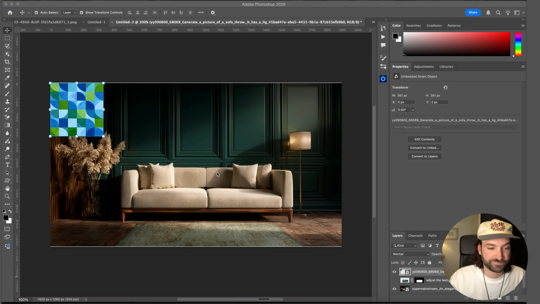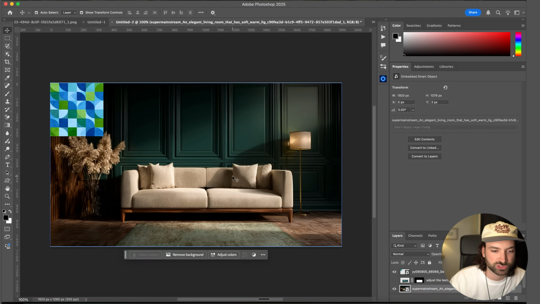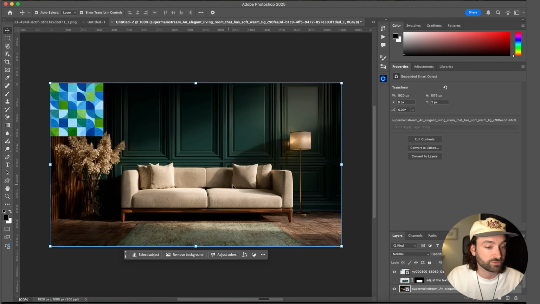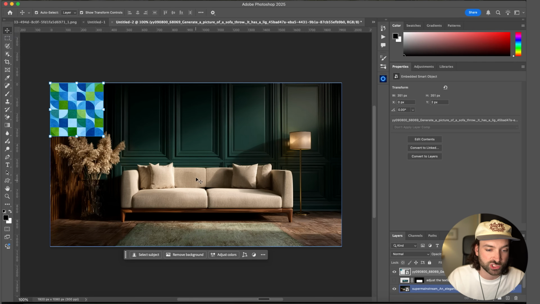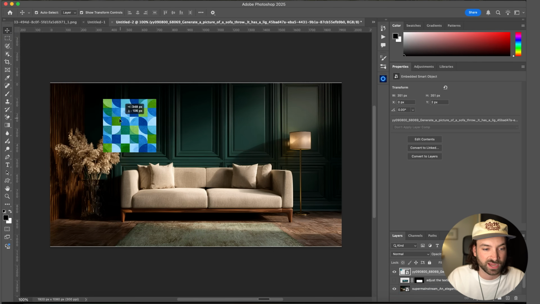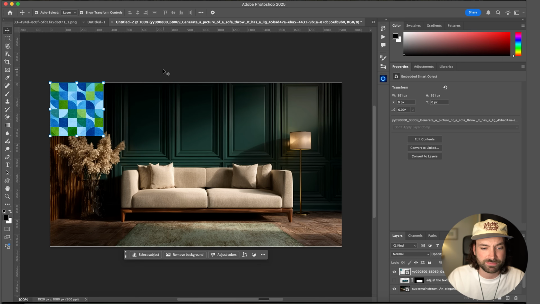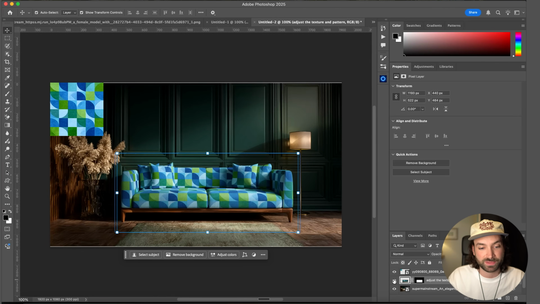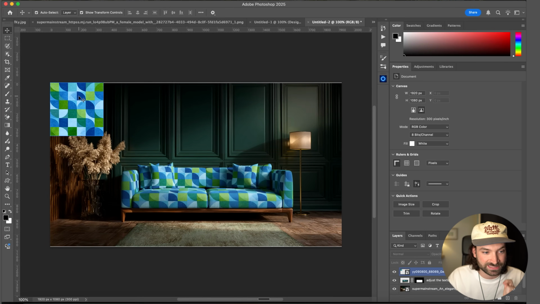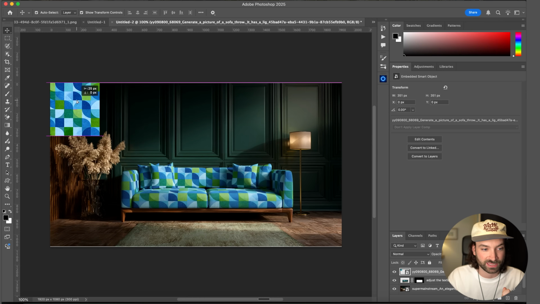So here we are inside of Photoshop. Now you can see here I've got two images. I've got this photo here, which I generated in Midjourney of this sofa, and I've got this texture here. And I want to replace the texture on this sofa with this design right here. Now just imagine how long that would take you to do manually. Well, with Nano Banana and Photoshop, we can now adjust this sofa and leave everything else to be exactly the same, but just make changes to replace it to be the exact same as this right here.